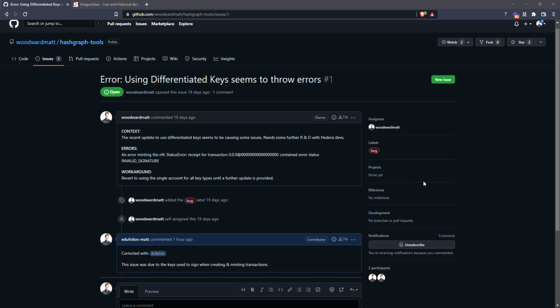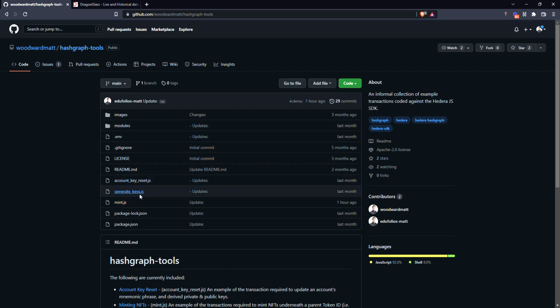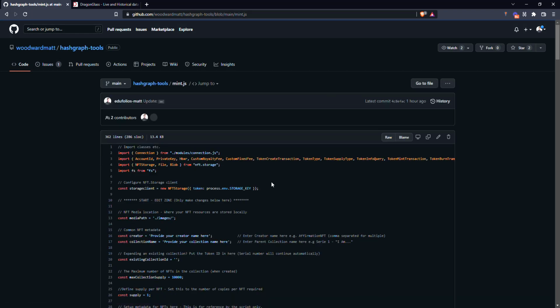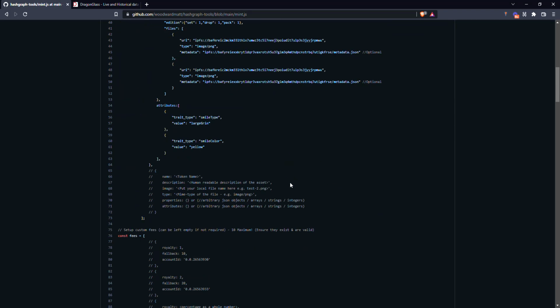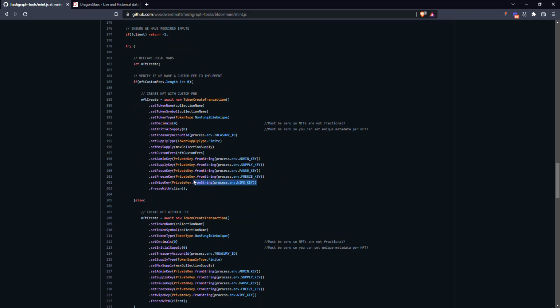So where I left off last time was that I'd updated the minting script, and I'll just jump over to that so you can have a quick look at it. And I've been putting in some extra keys down here, separating out these different routines so that you had essentially a different key for each purpose. Originally it was all set up under the operator key, which is fine and kind of worked.